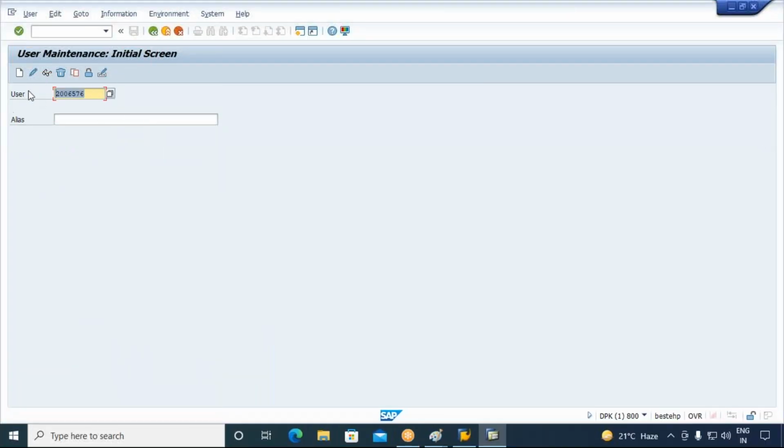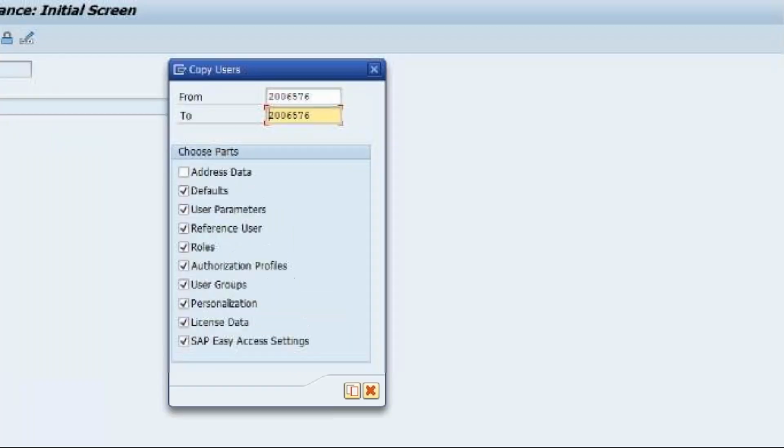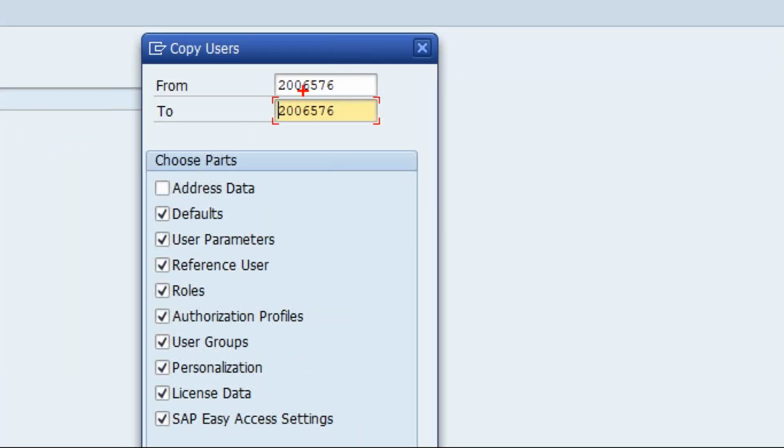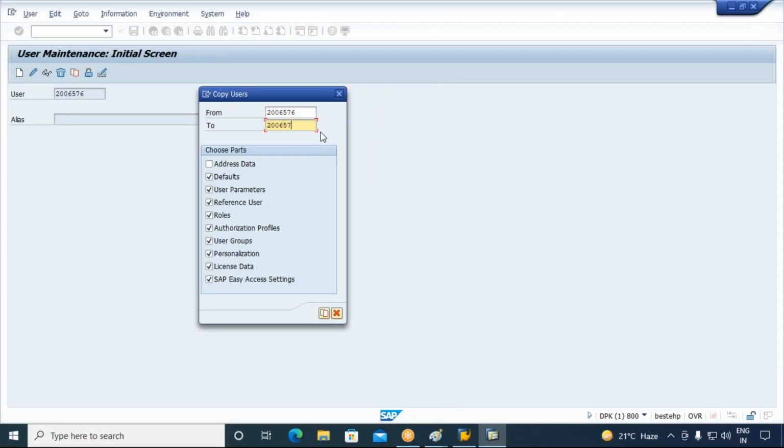First we enter the user. From the user you want to copy the data from, enter the user ID and click on copy. From 2006576, we need to change to 2006579. Okay, next.